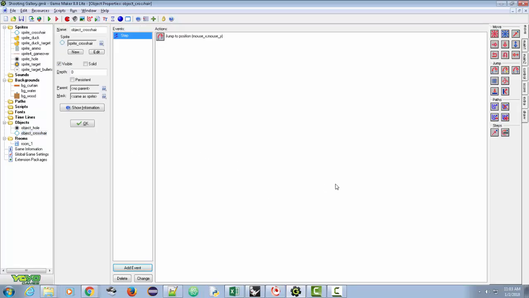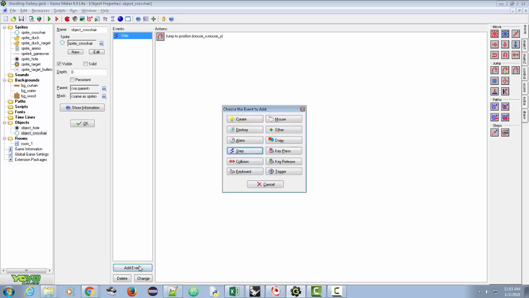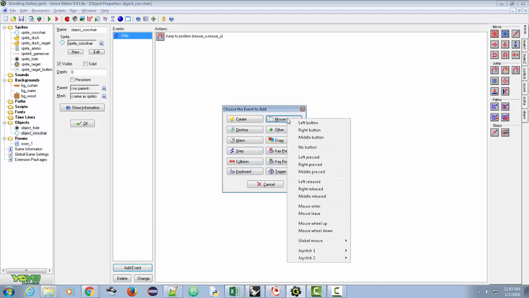Now what we're going to do here is add a new event, and this is for the mouse click. On here, we go to mouse, and we have a couple options. We have the left button, right button, middle button. What this means is this is expecting me to click with the mouse on my object. I don't want it to work that way. I want it to work wherever I click on the screen.